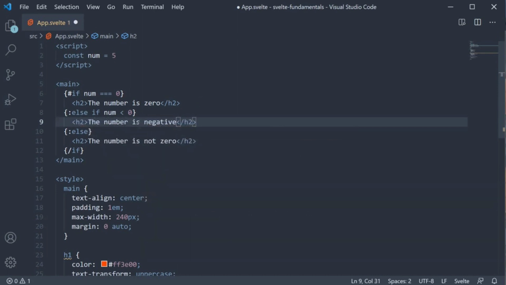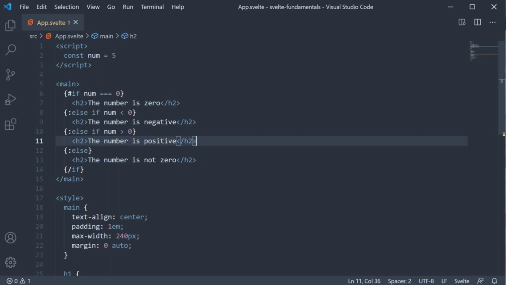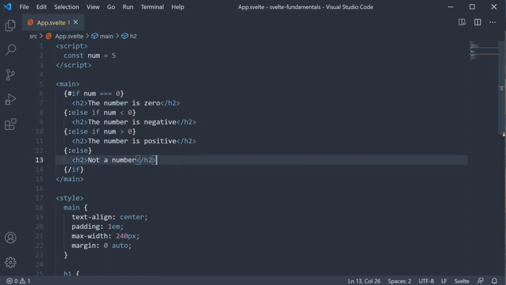Make a copy of the two lines, paste it, and change the condition to num greater than 0 and the text negative to positive. So if the number is greater than 0, we output the text Number is positive. Finally, if none of the conditions are satisfied, we display that this is not a number. Let's save the file and verify if this code works.